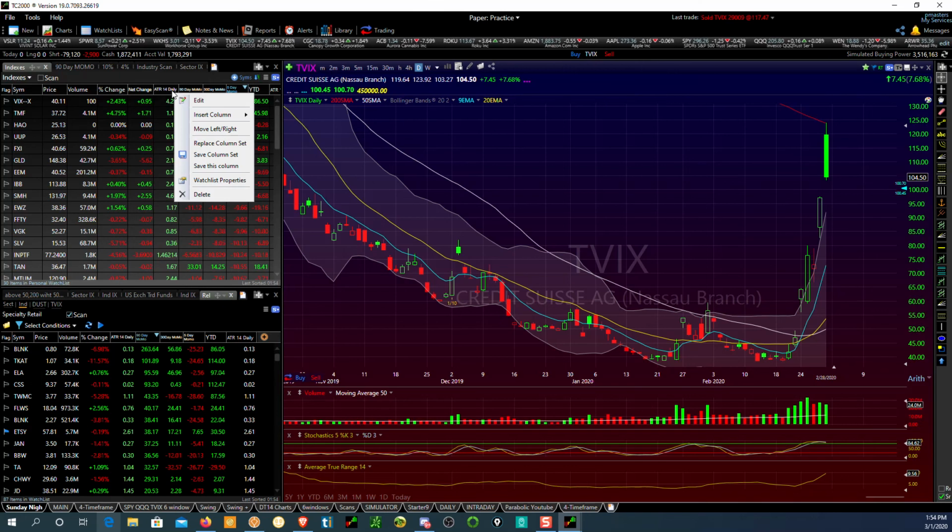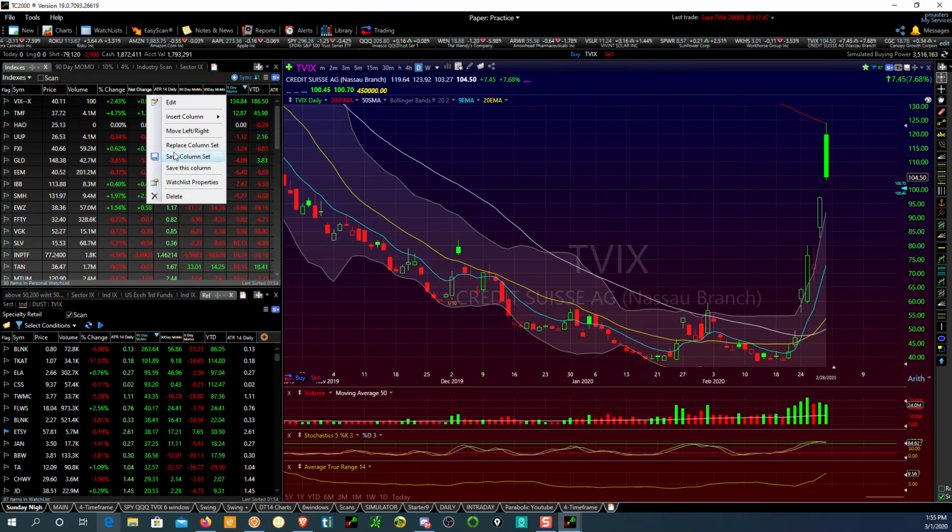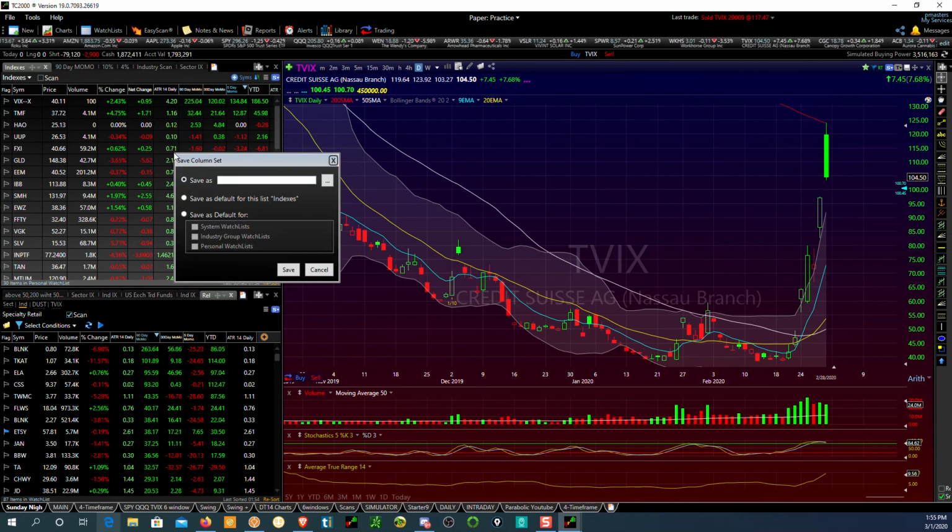So I'm not real sure whether or not these columns will come with the layouts. If they do, right, this is my momentum sort, right? If the columns do travel with this, which I think they probably do, what you want to do is you can right click this and click save column set, and it will save it. Right now you have a choice. You can either save as, which you can give it a name, right? So obviously mine's Momo, right? And you can actually save it as a default, or save it as a default for system watch list, the industry group watch list, and personal watch list. I'd recommend saving them for all, right?